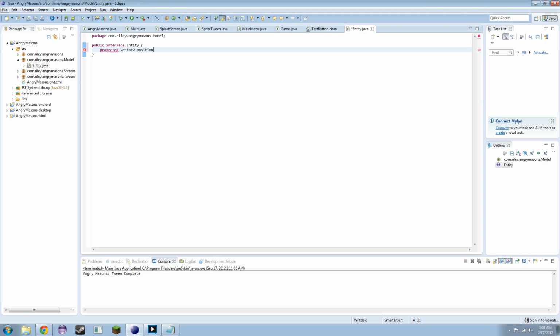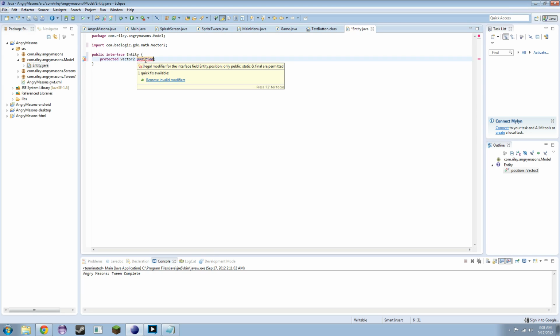So I suppose we can say that it needs to have a protected vector2 position, and Command Shift O will import that. Oh, actually, wait. Only public, static, and final are permitted for an interface. Crap.